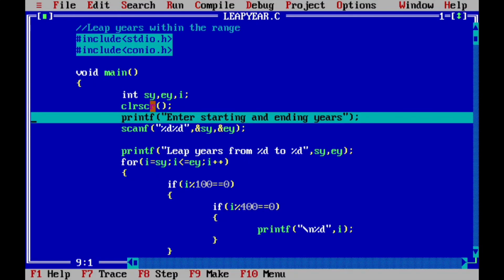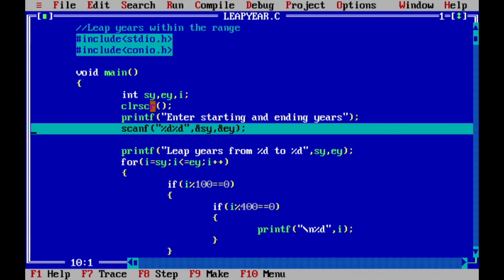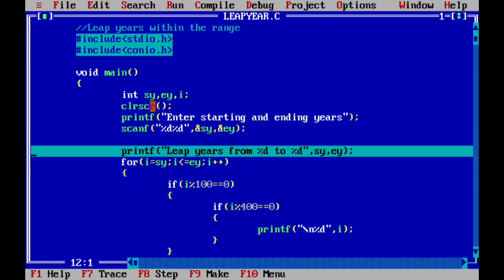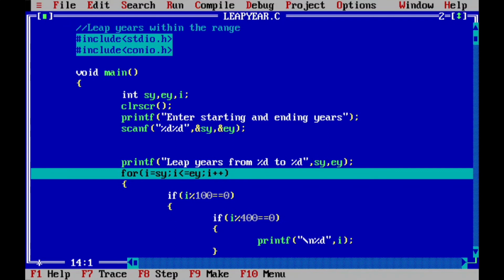Press F7, enter the starting and ending years. scanf reads 2 values. Suppose 2000 and the ending value is 2008. Okay, now see, control comes to here, F7. For I is equal to Sy, I is less than or equal to Ey, I plus plus.